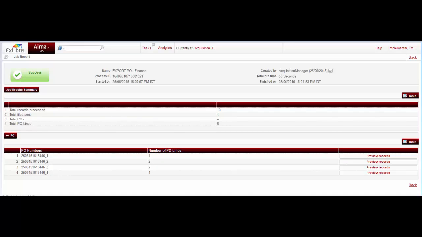Now, you should note that Alma can process up to 1,000 PO lines at a time. So if there are more than 1,000 PO lines to be exported, you'll need to run this job again. So that is how you export PO lines to your ERP system.